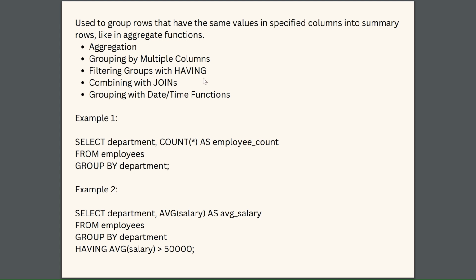Whenever you are using a having clause, there should be a group by clause before the having clause. Then there is combining with joins, and grouping with date or time functions. And these are two examples of applying the group by clause in a query. In the first example, we are using the department column to group the results.